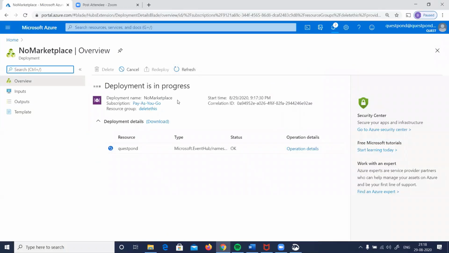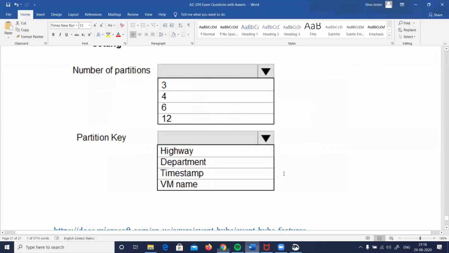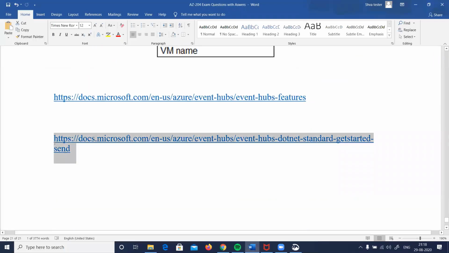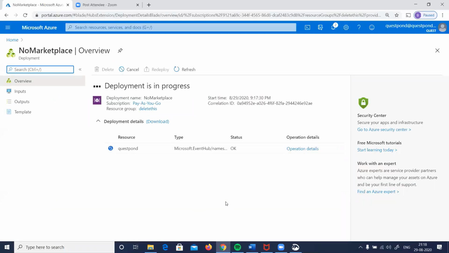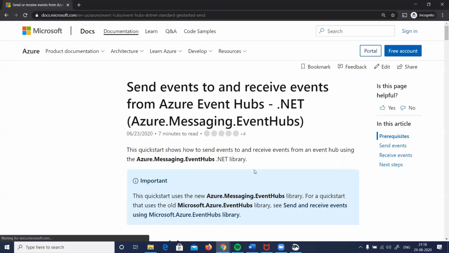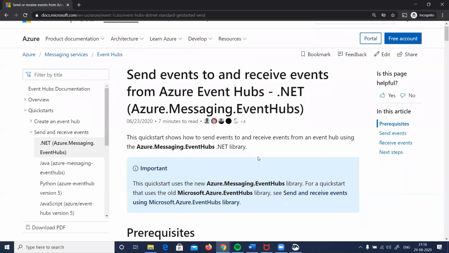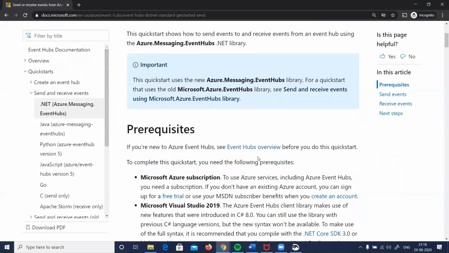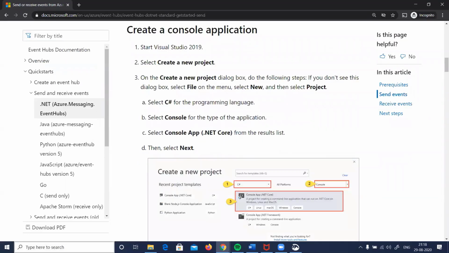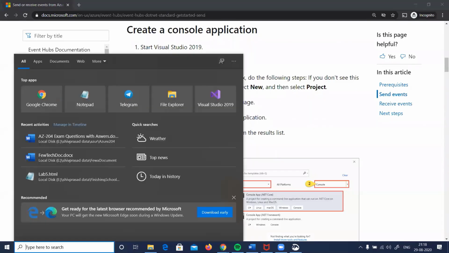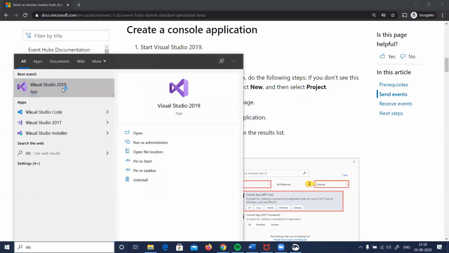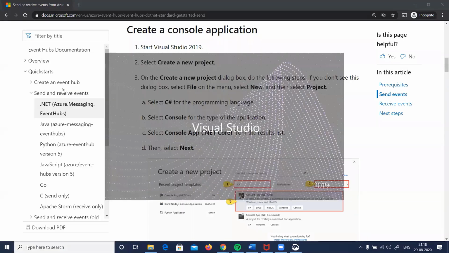Here the deployment is in progress. Inside this same document, I've put a link which tells us how to use Event Hub in C#. I'm going to use this and follow it like a blind person. There it is: .NET Azure, send events to the Azure Event Hub, and so on. So let me create my console application. Until that Event Hub gets created, how about creating the console application and keeping it ready there?